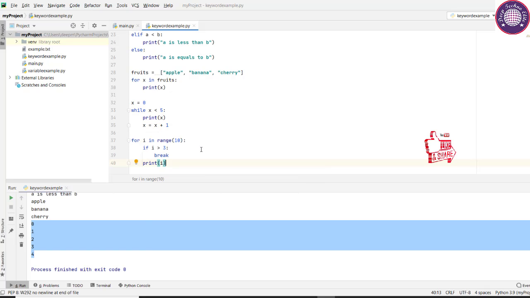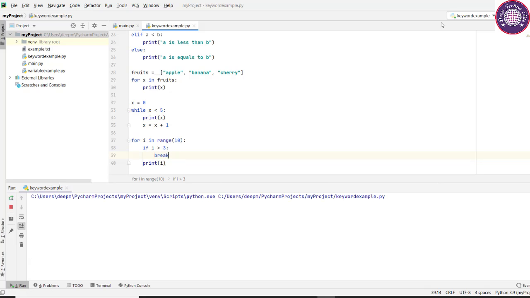So here i has values in the range 0 to 9 because 10 is the upper limit and the upper limit is always exclusive. So that's why i has values ranging from 0 to 9, and then we have the if statement. If i is greater than 3, then break means it will terminate the loop and come out of the loop. So save this and let's run the file.